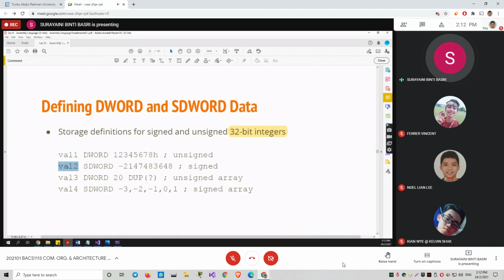And then for this one, this means that this variable will occupy 32 bits of space in the memory, but it also can store a value of signed type. Okay, so this is how we will declare an unsigned array and uninitialized, meaning we don't know the value yet. And then this is how we declare an array that we already know the value.